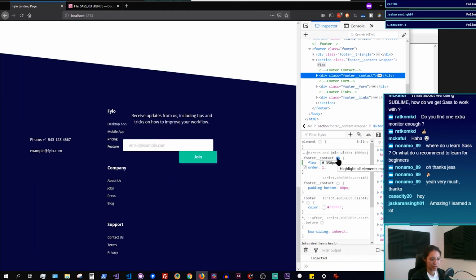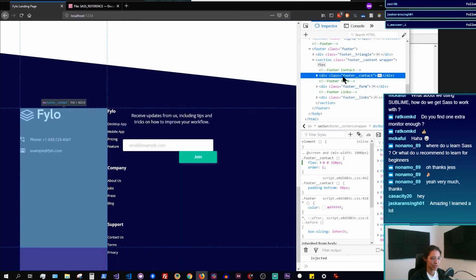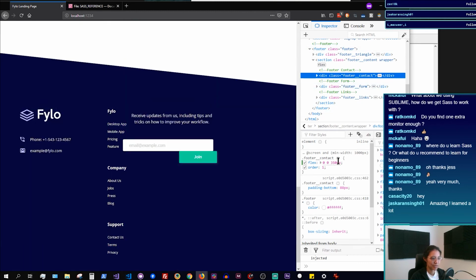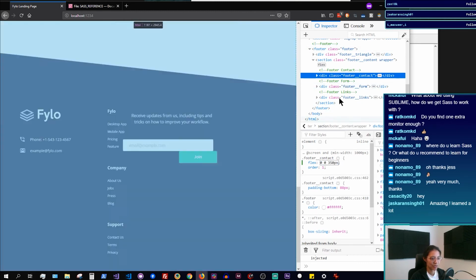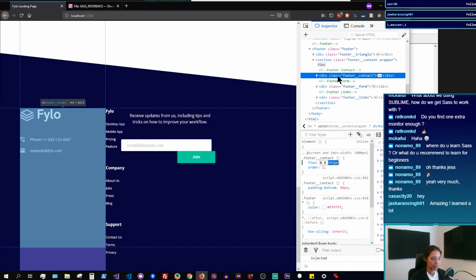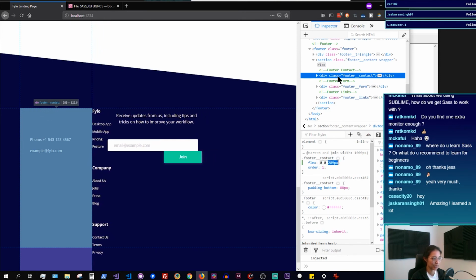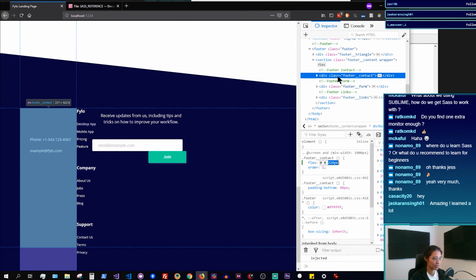Actually, we don't want it to grow. We want it to stay at 350. So what I did was, it's almost the same thing as setting a width of 350. Well, you're just kind of including that in the flexbox stuff. So let's just say 225.